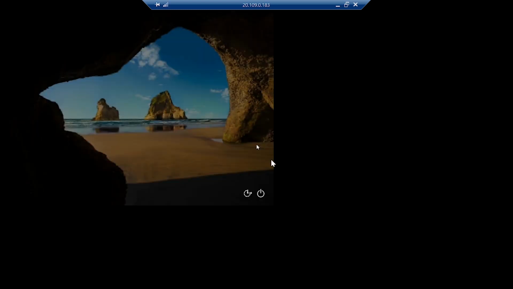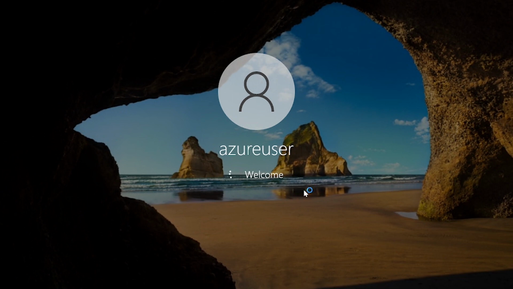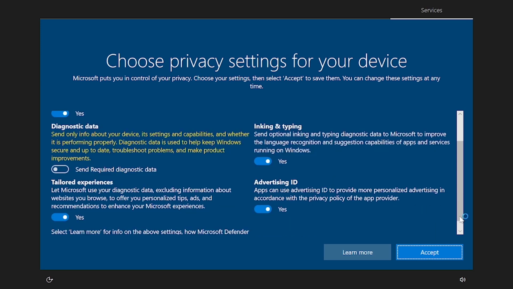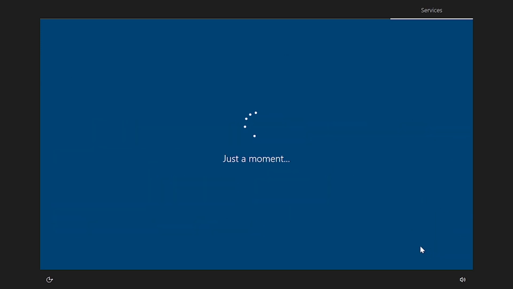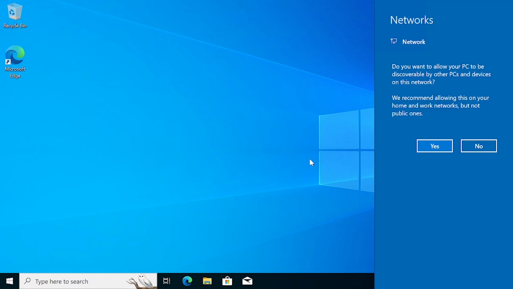Alright, so you see that I have been logged into my VM remotely. So we're just gonna wait because we have to do some configurations. Okay, so what I want to do here is click on accept. So you see that we have successfully accessed our VM remotely. I'm going to click on yes.